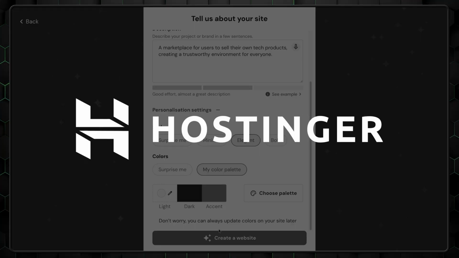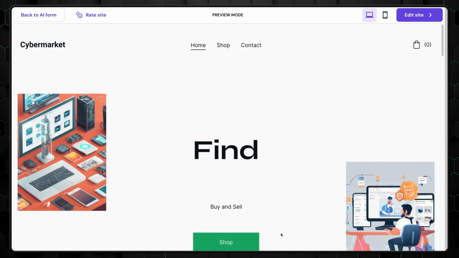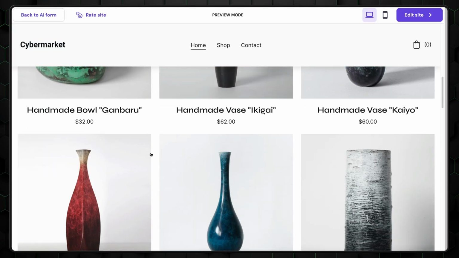Now, if you want a more beginner-friendly solution than Wix, Hostinger might be just the right fit. Besides, it brings the best price-to-value ratio in the market. And in my opinion, it's the best one-fits-all website builder. Let's have a quick Hostinger review on why that is.